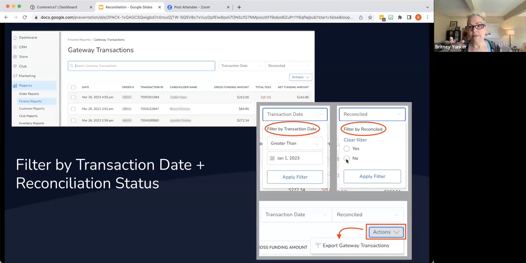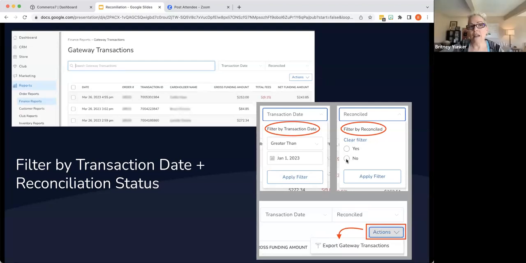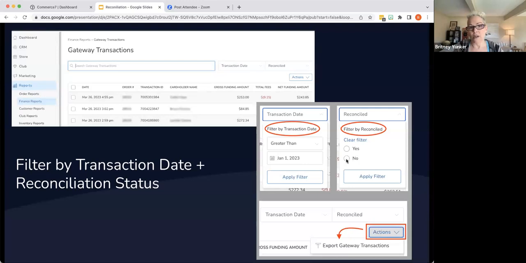Robert, I do have a question. Yeah, of course. If folks do come across an unreconciled transaction, what do we do when they bring that up to us in support?